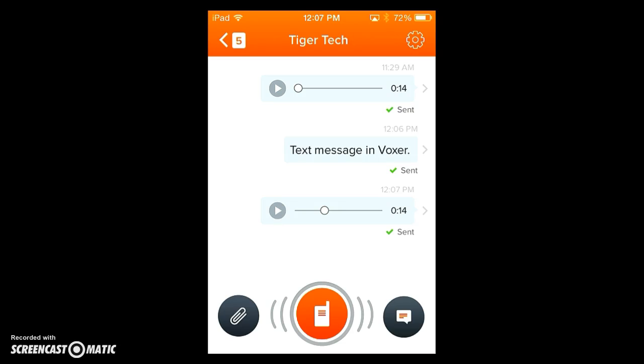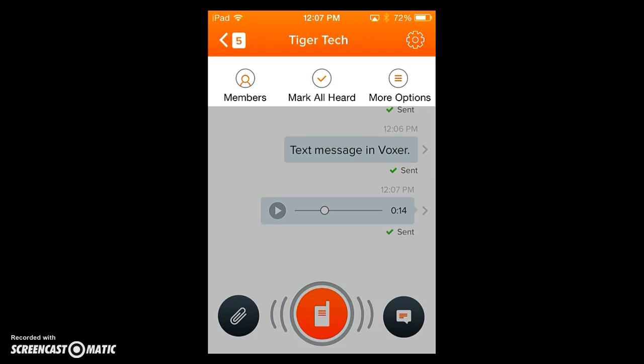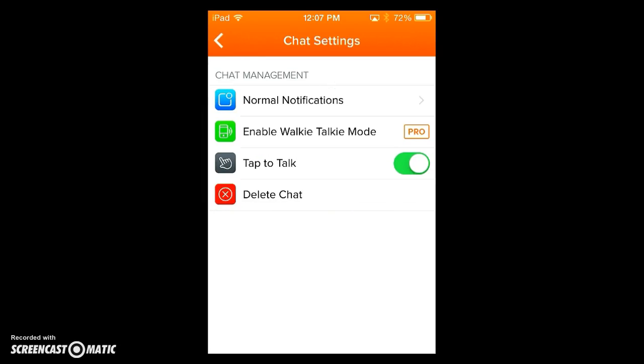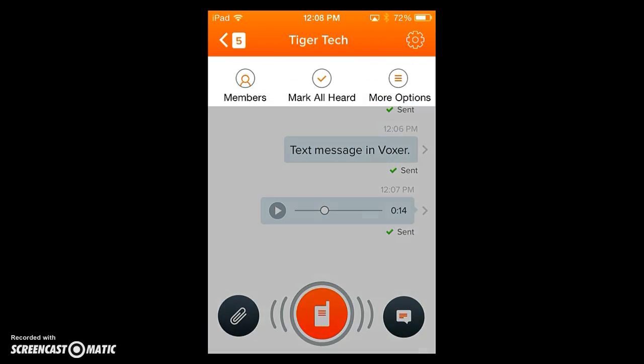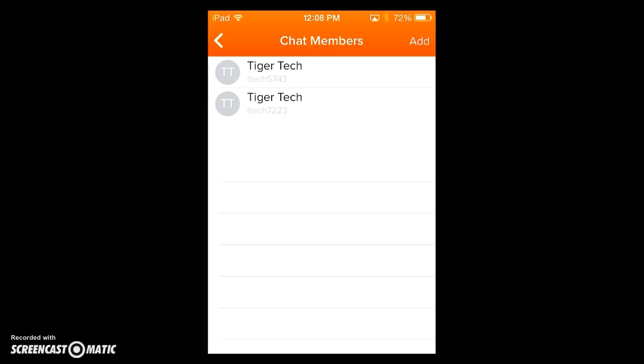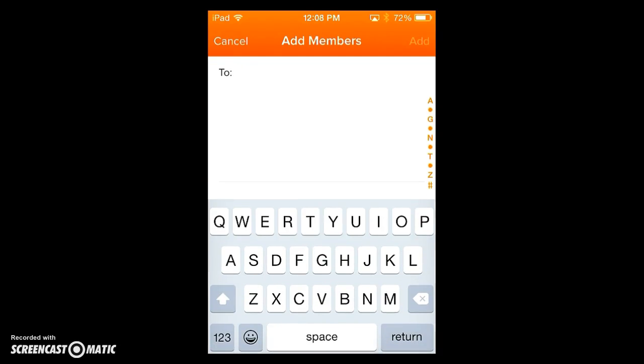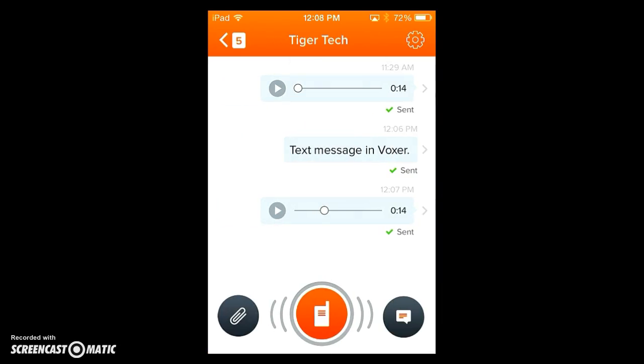You can rename it if you'd like to. Up here at the top, I hit the gear icon, so I can do different things with my chat. I can change my notifications. I can make it tap to talk instead of holding the button to talk. I can delete my chat here. I can go to the members and add more people to it. The only person in this chat right now is me, so I'm talking to myself, but hopefully you want to talk to other people, and you can add them just by hitting the add button and putting in either their Voxer name or the email address they use for Voxer.